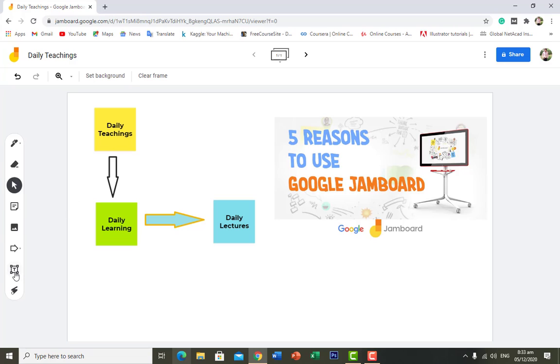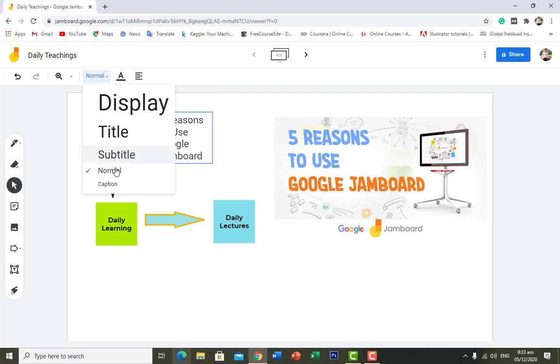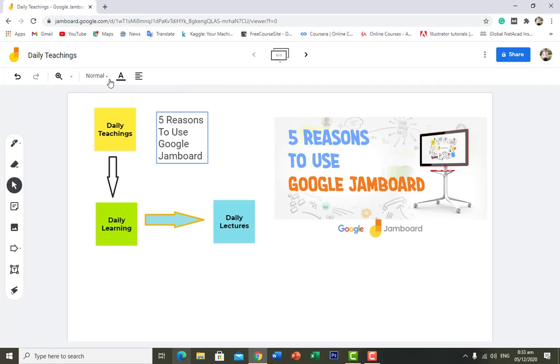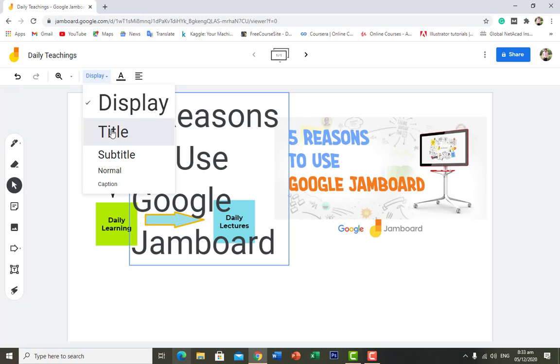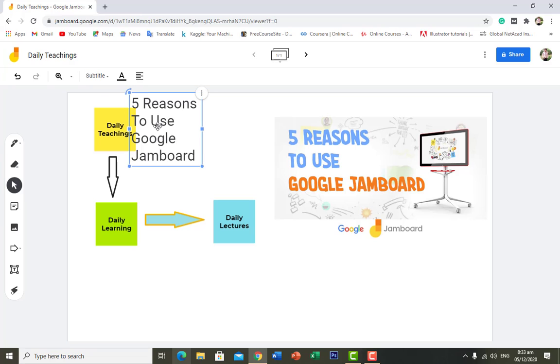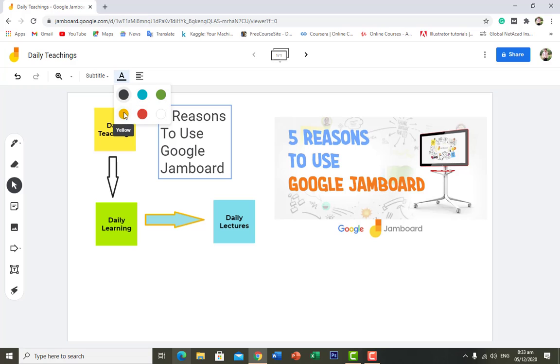And if you want to add any text, here is an option for the text box, like here's 5 reasons to use Google Jamboard. In this way you can adjust it. You can size and resize it. If you want to make it a title, you can see, if you want to make it a caption, you can make it normal, or you can display it as large. You can display it as a title or as a subtitle. For now I think this one is looking good. Here you can again change the color.